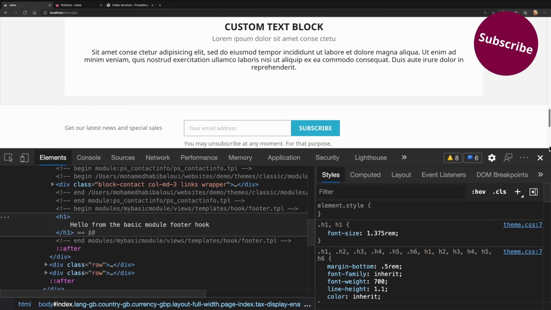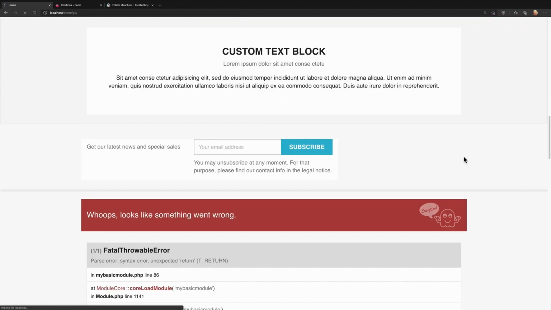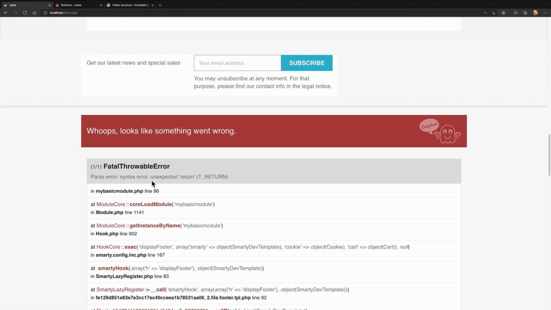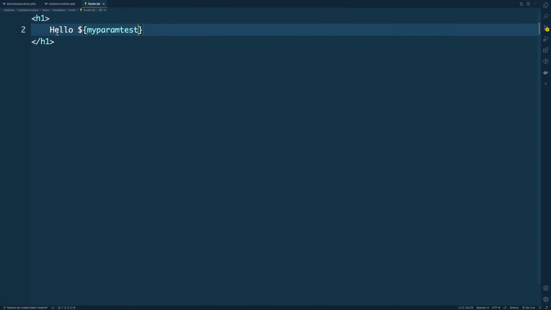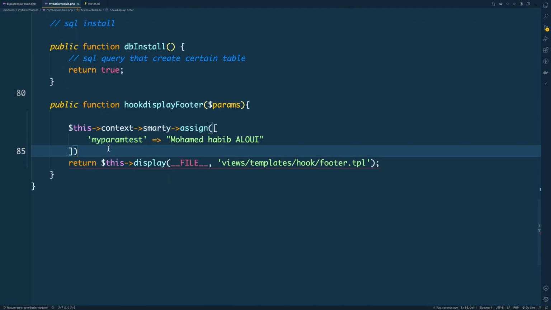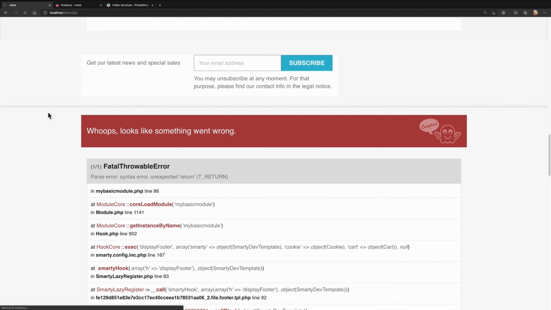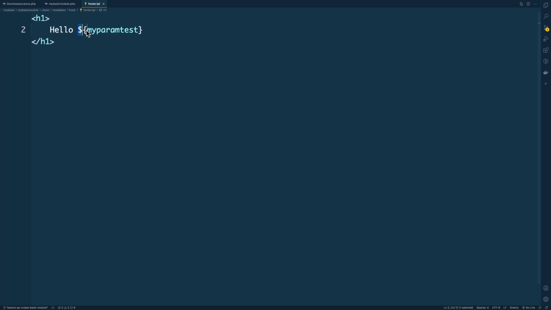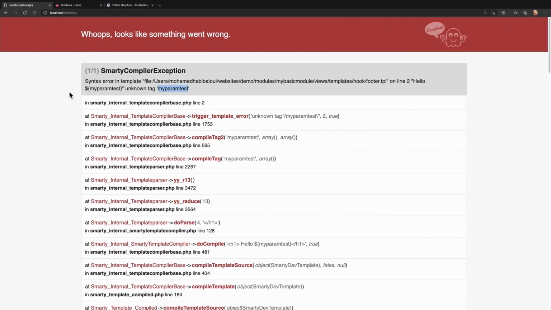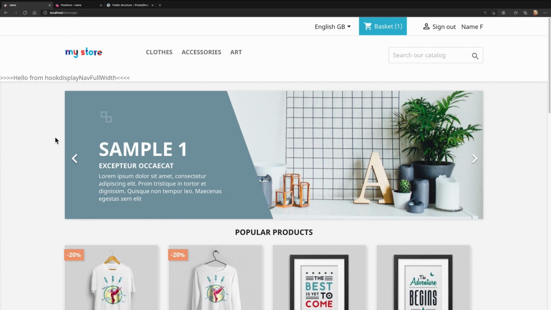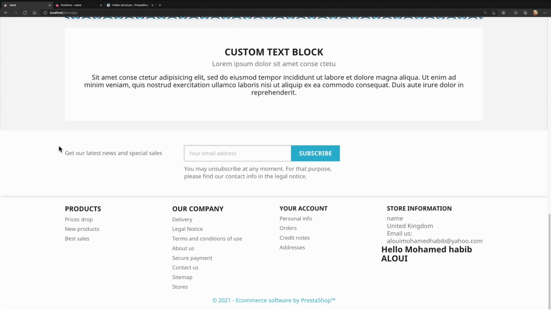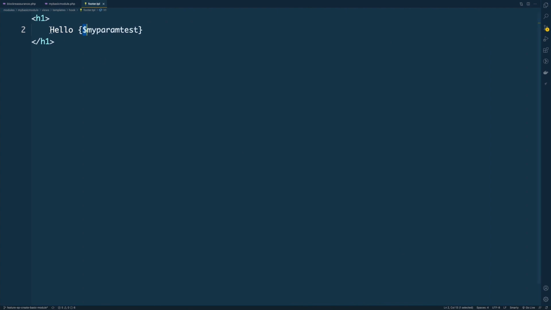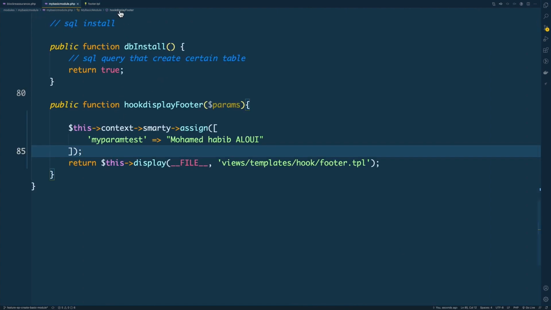So again, we need to close this and let's refresh the page. And we broke something because an expected return happened somewhere here because we forgot a semicolon. I'm sorry for that. So let's refresh again. Okay, we broke something again, and basically the dollar must be inside. I'm sorry for that. And I did not cut this because this will happen to you, so I just want to show you some real example coding. So there we go. We have hello Mohammed Habib Alwi. So that was how we can pass a dynamic parameter into our template.